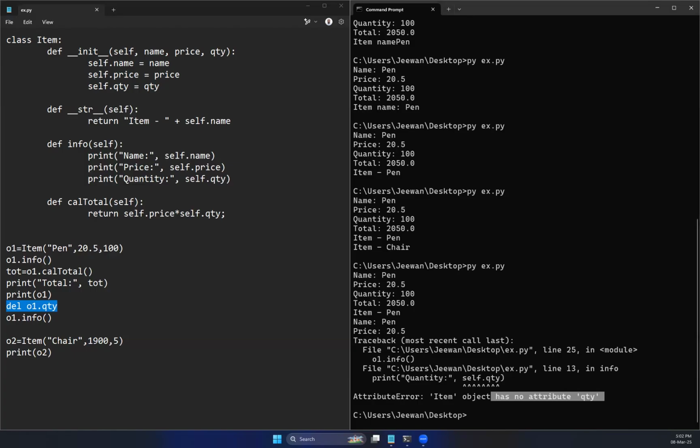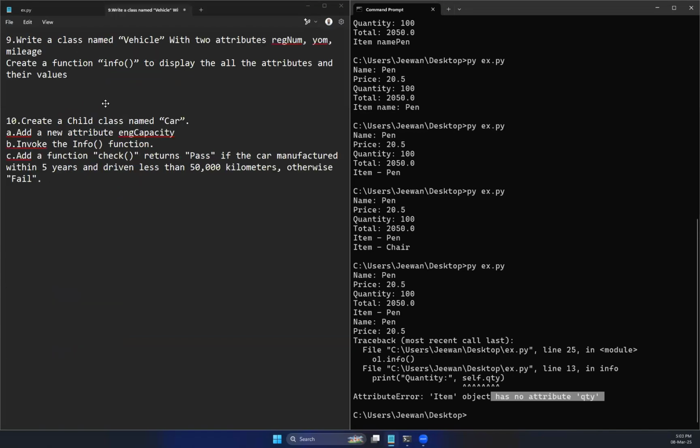Right now, question number 10 you can do later on, but try to do question number 9 quickly. Question 10 we can do when we learn how to create the child classes later on. But quickly start with question number 9 and send me the code by chat, please.